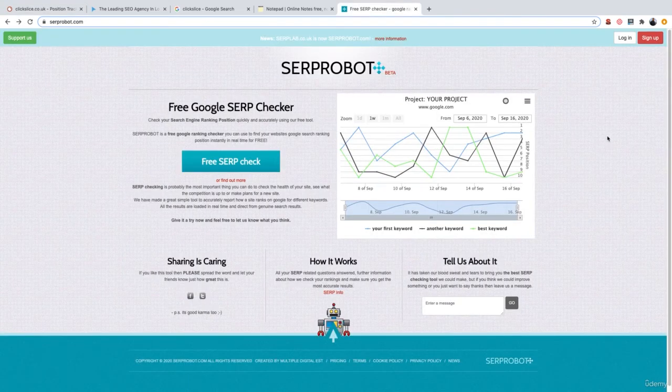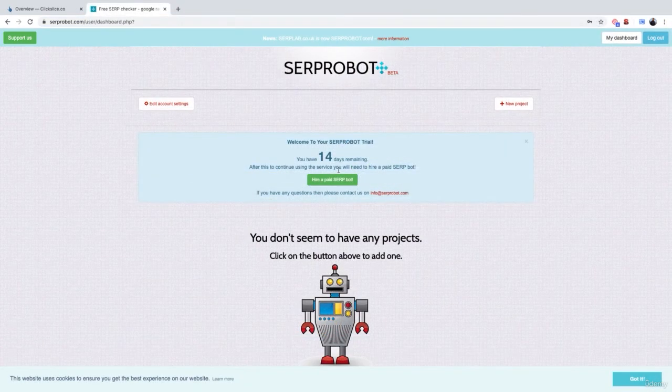The next tool you can use to track your rankings is called SERProbot.com. SERProbot.com comes with a free 14-day trial, so you can get access to all of the features for 14 days for completely free. After the 14 days, the cost is $5 per month, which isn't that expensive in comparison to SEMrush, so if you are running on a budget, then it's a great alternative. However, if you do have an account with SEMrush, then I recommend using SEMrush as you have this rank tracker feature already built into the software.